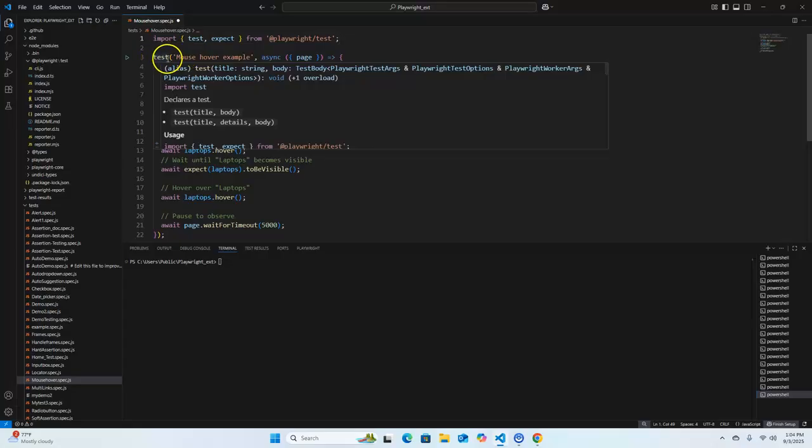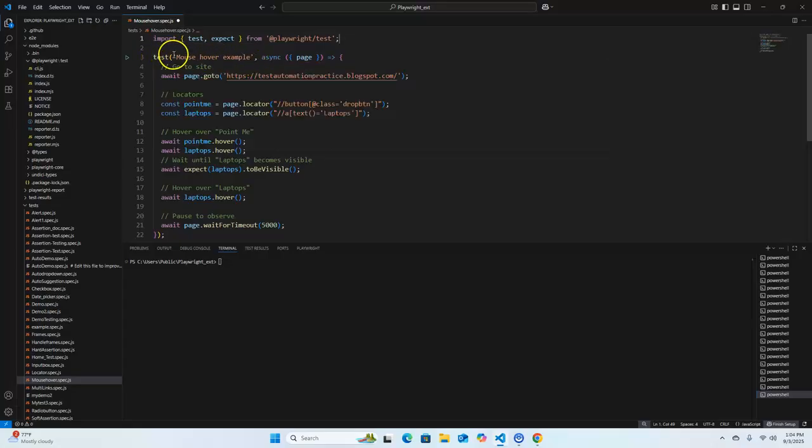So this is the test and mousehover example module name. You can provide any module name. I'm giving a module name related to this test, so it will be easy whenever you give any module name. Try to always give a meaningful or short module name, so it is easy to understand if you want to write some scripts. So this is the module name and this is async.